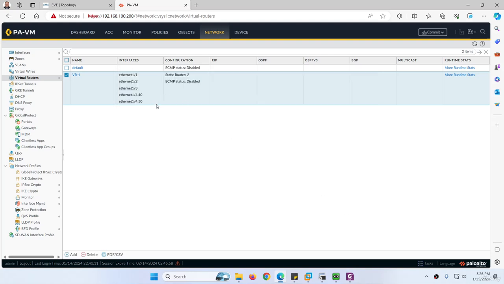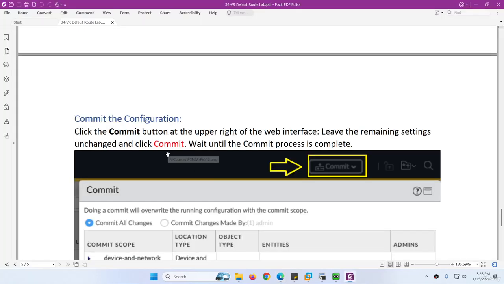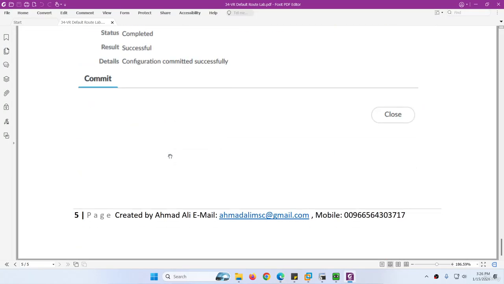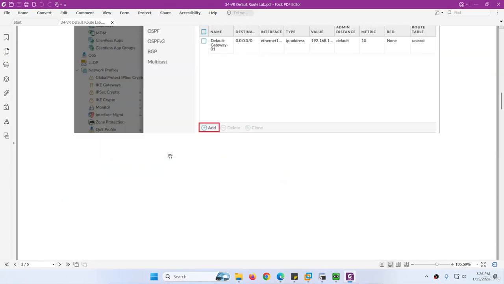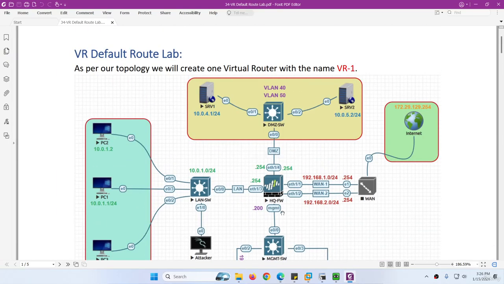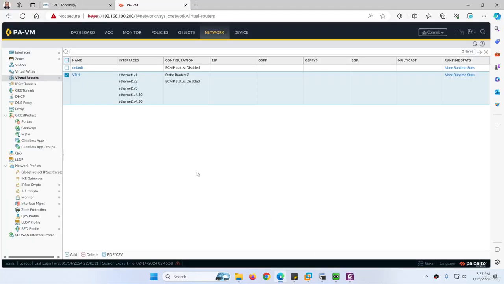You can verify from here. Also, you can use a CLI command to verify. So we are done with the default route configuration, and then we commit the changes. So we created two different default routes with different metrics.